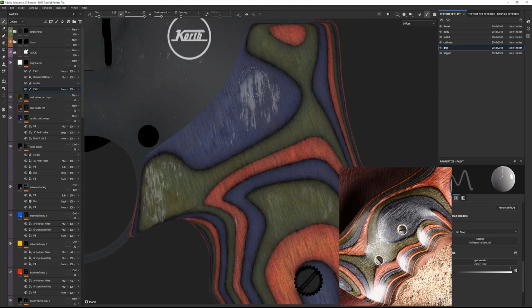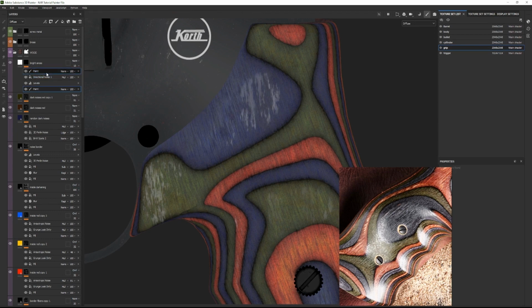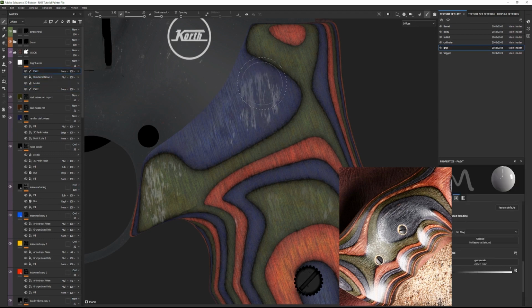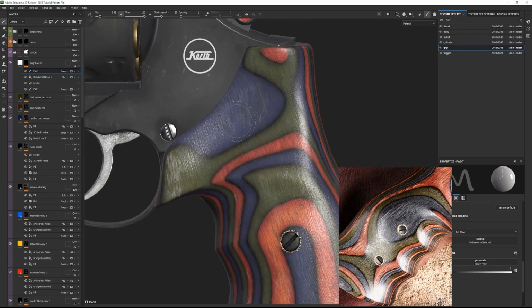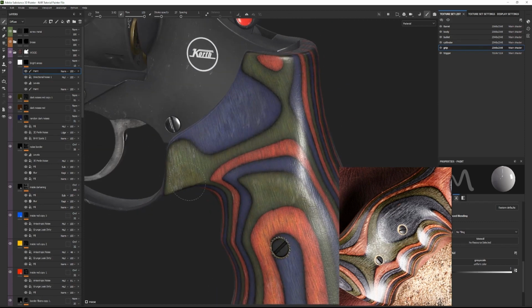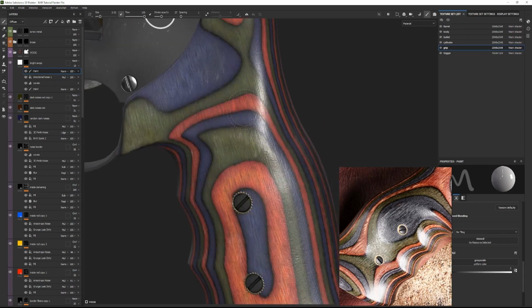I don't know if I want any on the blue. If we do, we're gonna paint above the levels. Above the levels.